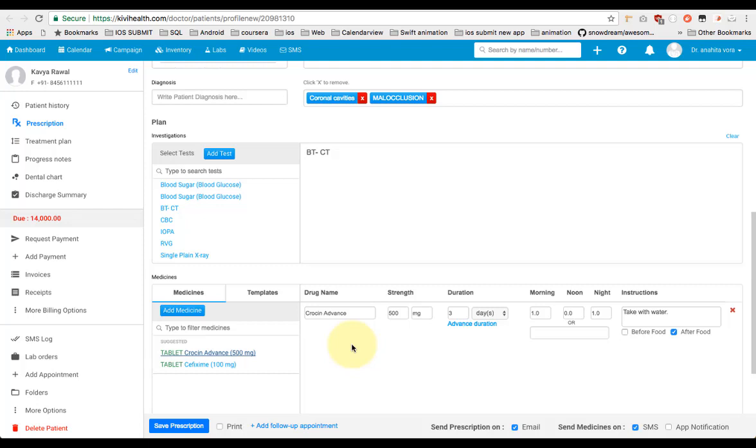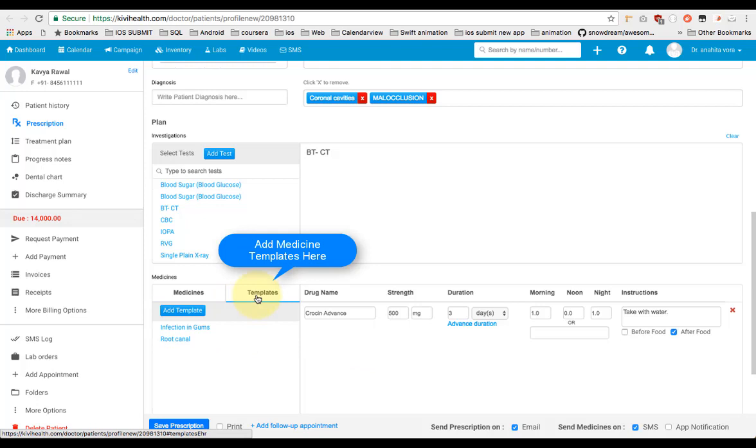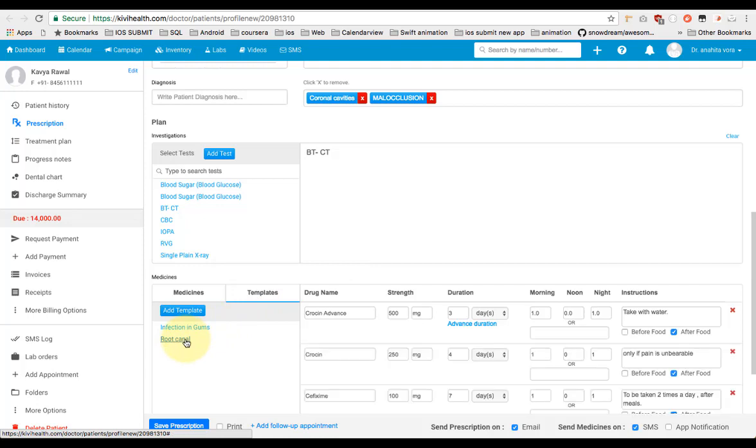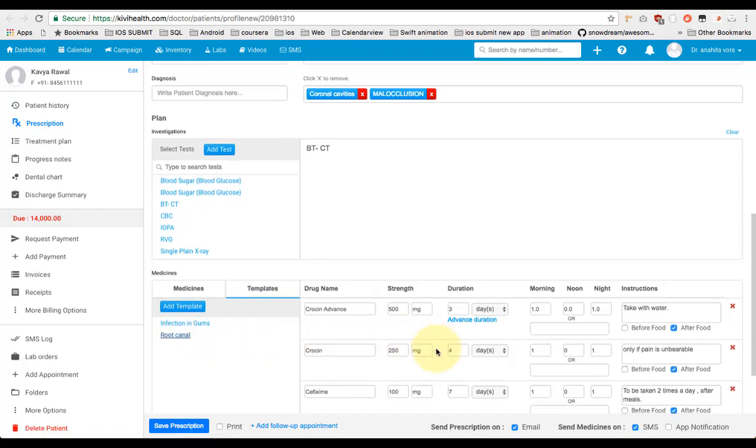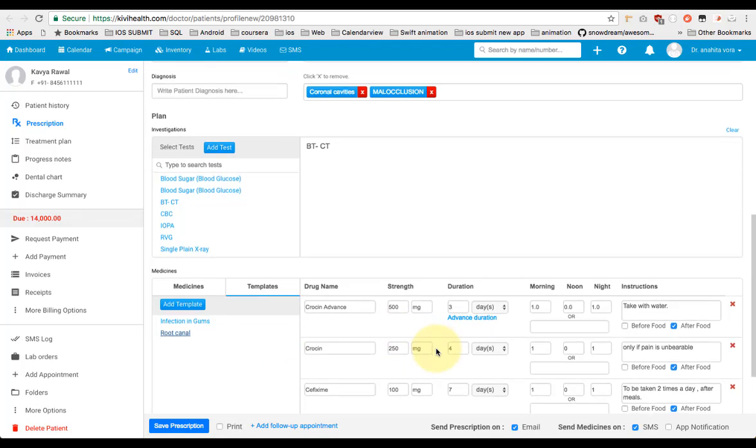What you can do is create templates, which is a group of medicines for categories like RCT, etc. Here we have RCT. I click on this and two medicines, Crocin and Cefixime, are filled in the pad, along with complete details like dosage, duration, instructions, etc. You can edit if you need to for any specific patient.